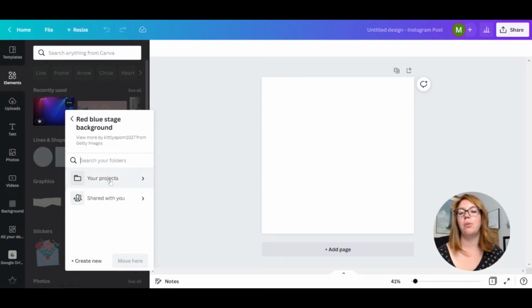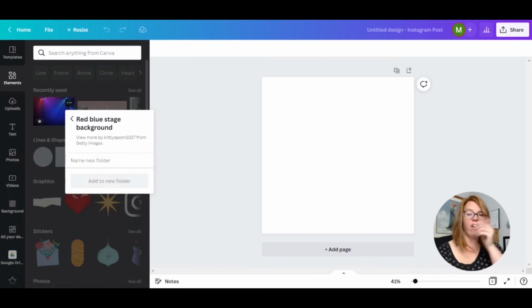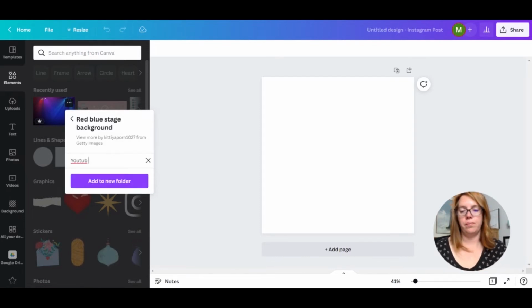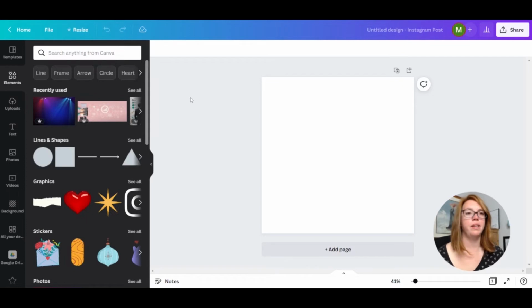So you'll have your projects shared with you. Once you have something selected, move here will turn blue, but we want to click on create new. I'm just going to call this YouTube covers. Add new folder. Boom, it is created and done. So that is that part.